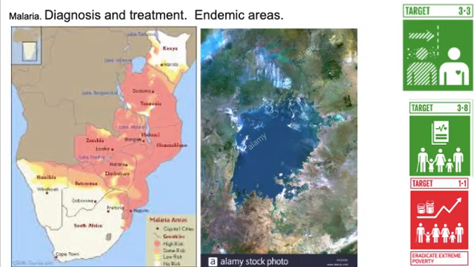So, focusing in on SDG 3.3. By 2030, there are plans to be a complete end to the epidemic of malaria, along with other diseases such as AIDS and tuberculosis. Malaria is often found in neglected tropical disease areas.